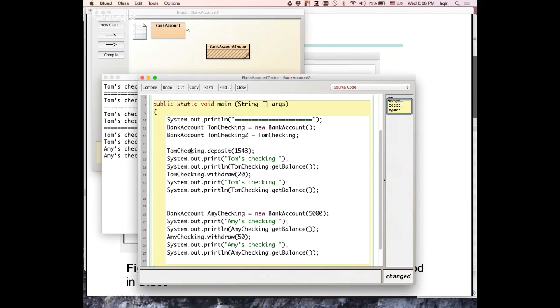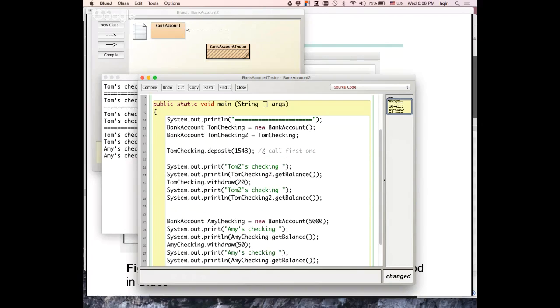So even though I'm using Tom checking, if I print out Tom checking 2, even though I only changed here, I'm only calling the first one, the second one should also be changed. That's the point I'm trying to make here.